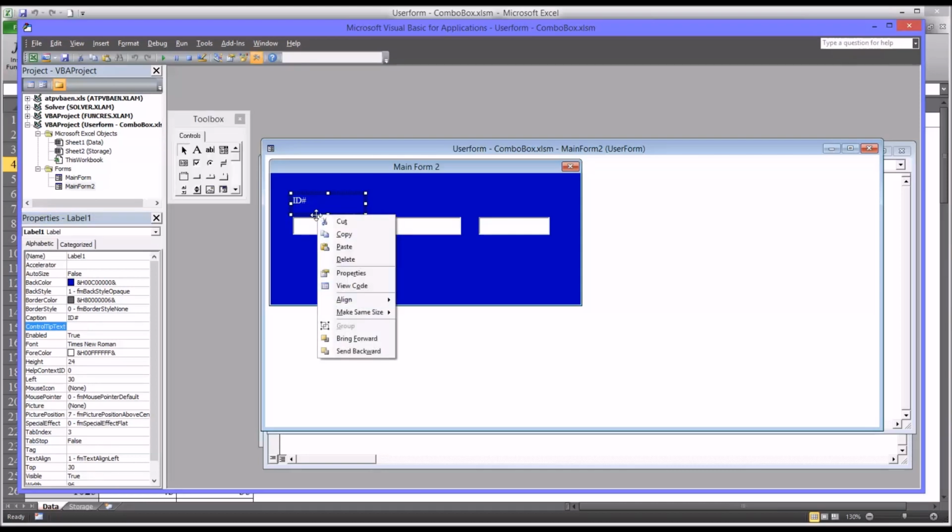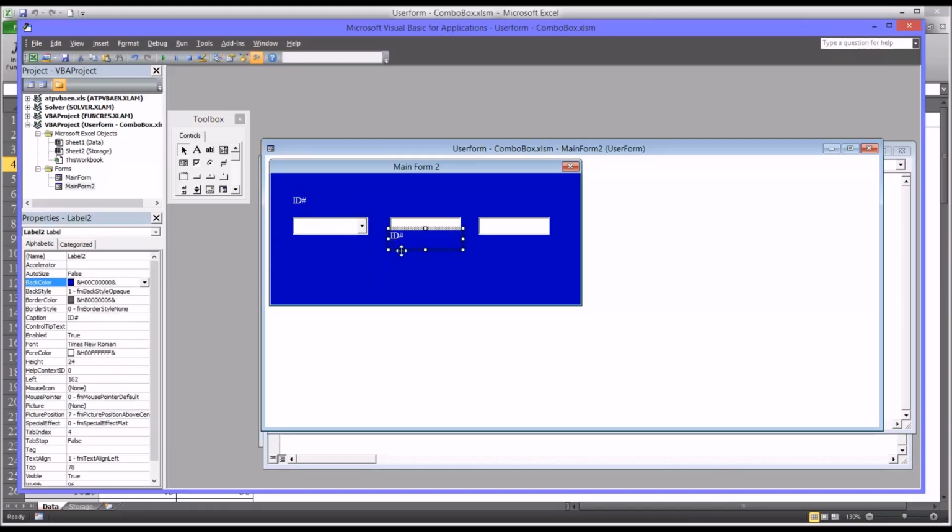So again, I'm going to copy and paste. Now, of course, I'm going to change these values. And I'm going to paste again. Actually, this is label 2. I'm going to change the caption to pretest. And then label 3, I'm going to change the caption to posttest.